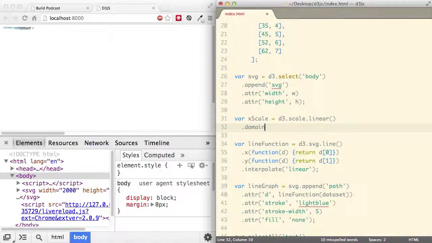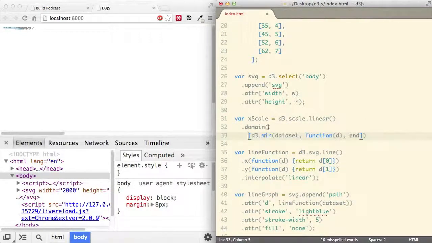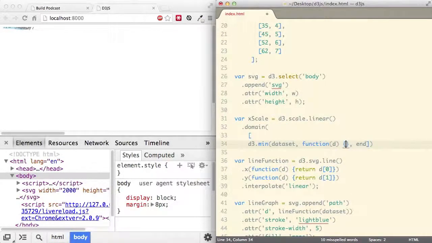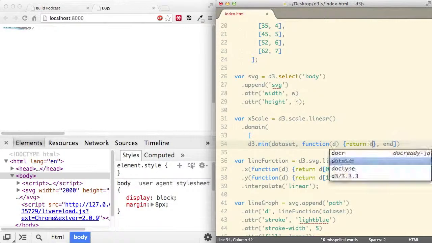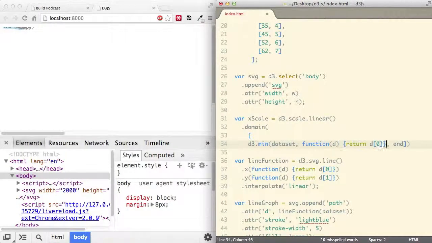So firstly, we need to define the domain, and it will be inside the brackets. We'll define the start. What is the start? The start will basically be d3.min, the minimum value from the data set, comma, it will also pass in an anonymous function, say with d. Let me just enter this, and it will simply return d[0]. So basically it will pick out the lowest in the x direction.